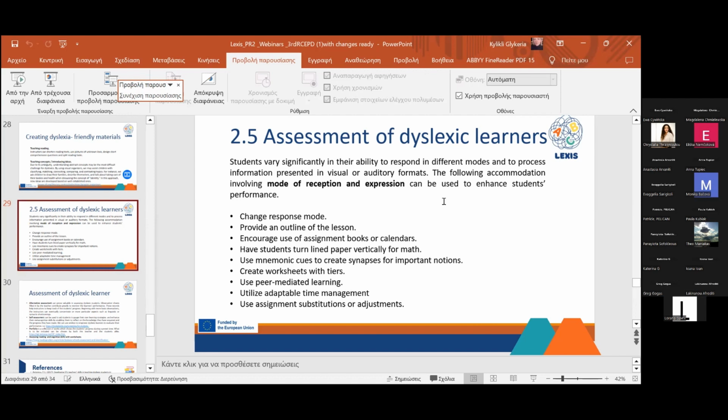Create worksheets with tiers, hierarchically. Use peer mediated learning. What they cannot learn from the teacher or the parent, they can learn from their peers in class. And sometimes they are so stress-free that they don't realize what they've learned until they have to use it. Utilize adaptable time management.